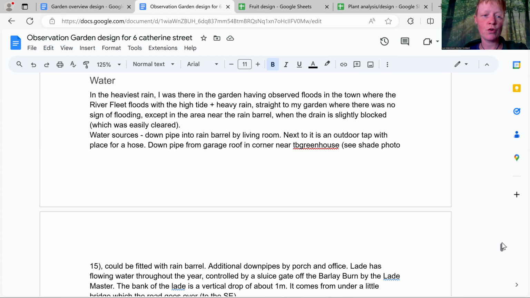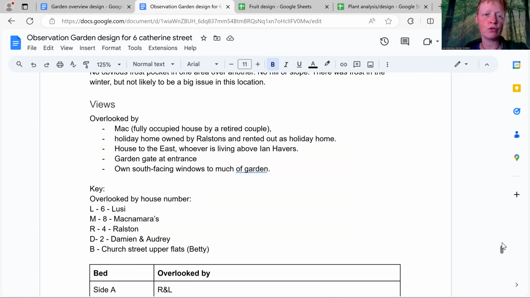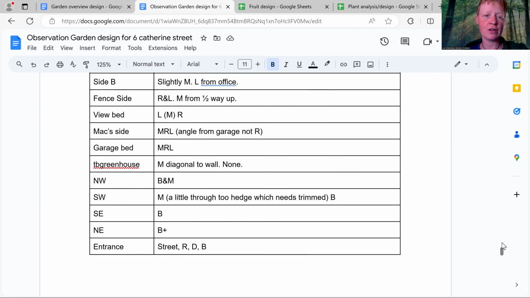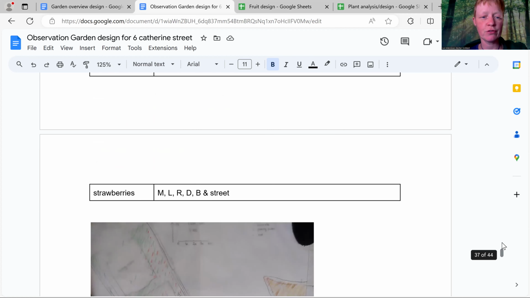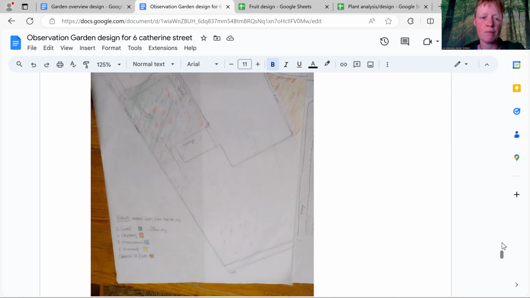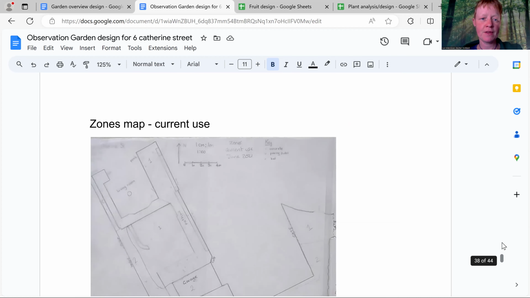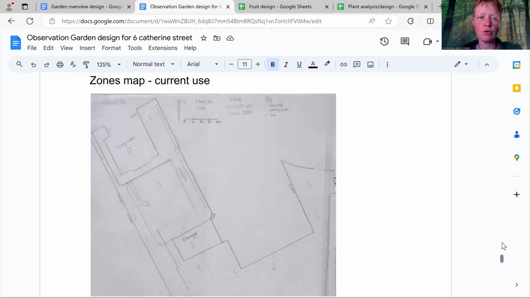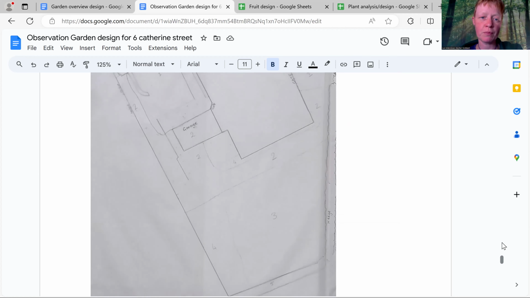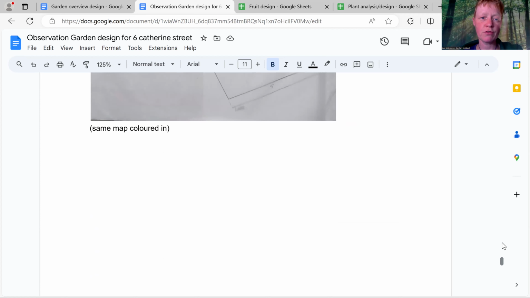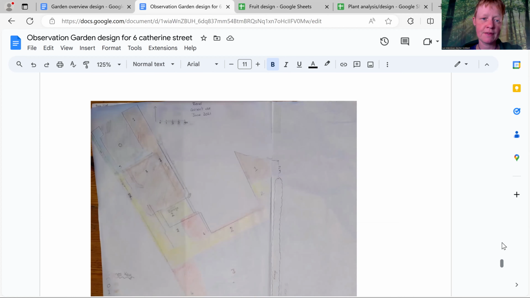I looked into the water, the frost, the views. Again, looking at who has a view of which areas of the garden, and then drew that out onto a map. And the zones were the current use at the time when I first moved in, how I was using the garden space, which were zones 1, 2, etc.